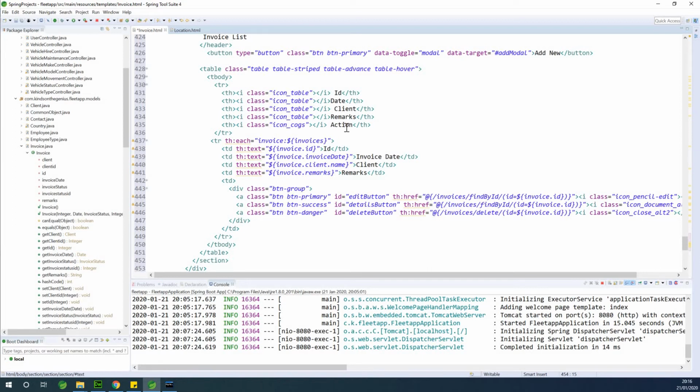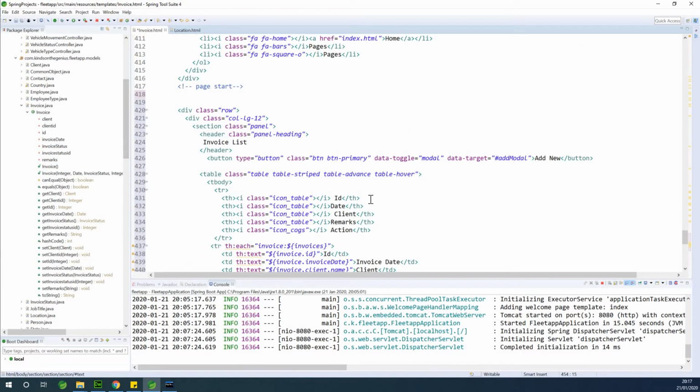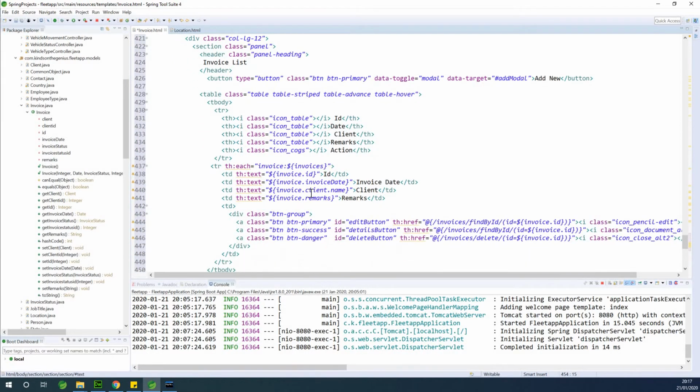Now pay attention. I'm going to explain something very important. An invoice has a client, and a client has a name. So in this case, we have invoice.client.name, because we want to display the name of the client and not the ID of the client. So we have the invoice.client.name. You could display the remarks or whatever about the client, or the ID, but it's better to display the client name. So that's why we have two references in here. You reference the client and then reference the name.